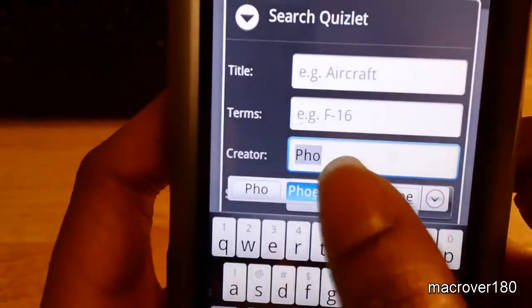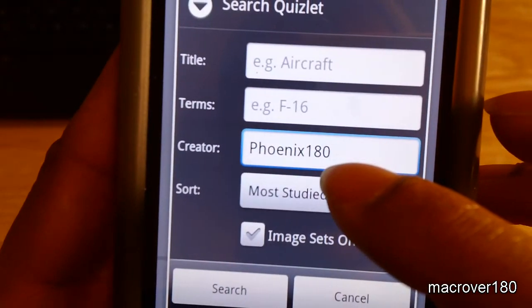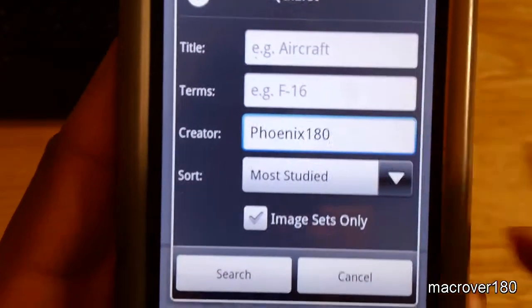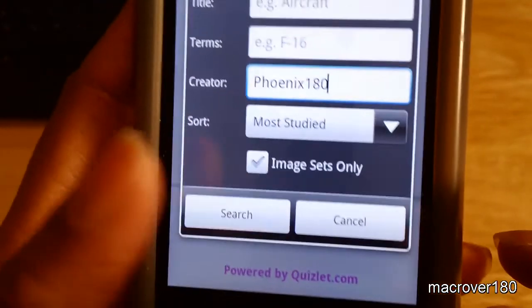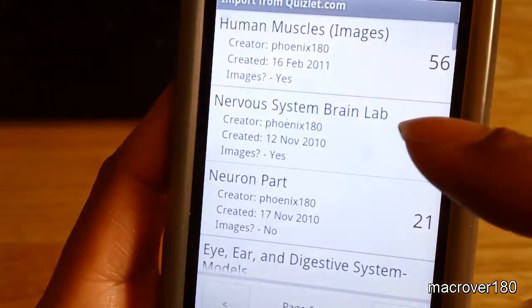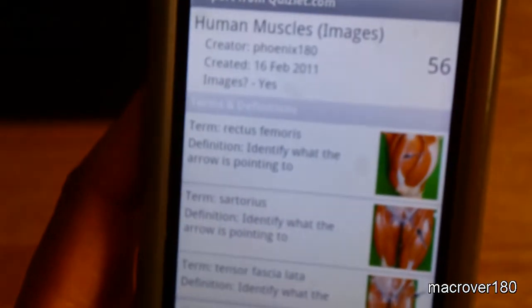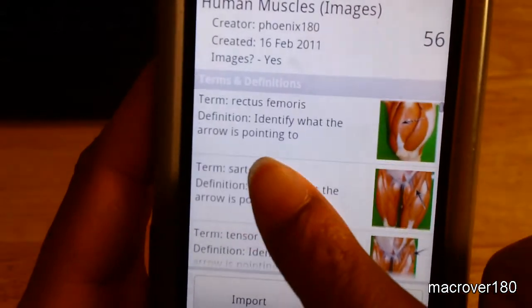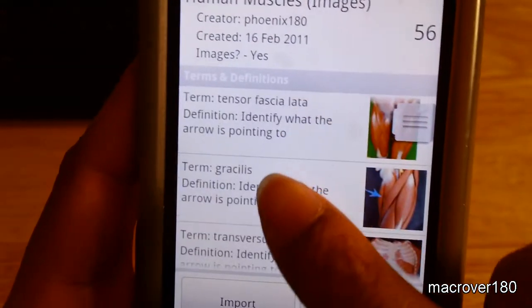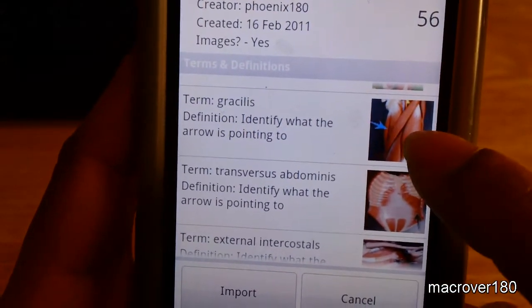Provided that you have your flashcard sets set to be visible, it will find all that are visible, and then you can select it. When you select the flashcard set, it gives you a preview of the term, the definition, and if it's an image set, it shows you the images on the side here.